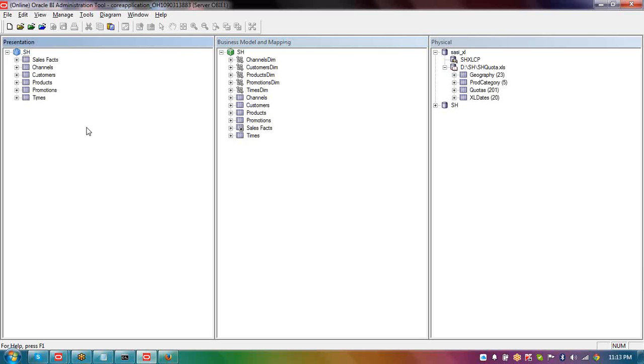Whatever objects are available in the presentation layer, only that will be available in the front end reporting. See, this is the back end analysis. The Administration tool will help you to connect to different data sources and create a work plan of the analysis. So this is the database design. Right? So this is the back end.